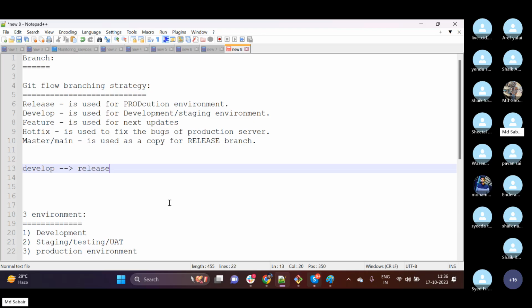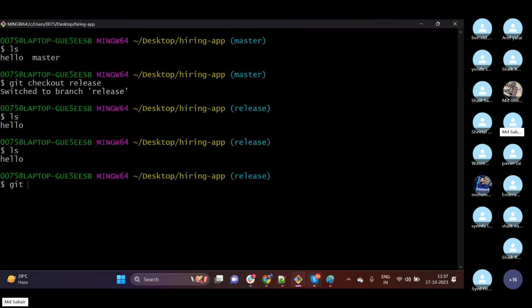Okay, and for the next updates, they will try to create one feature branch. So this feature branch will be created from which branch? From the develop branch. If something is wrong, I mean a hotfix, how will they create the hotfix? They'll just come to the release branch, and they'll create this one.